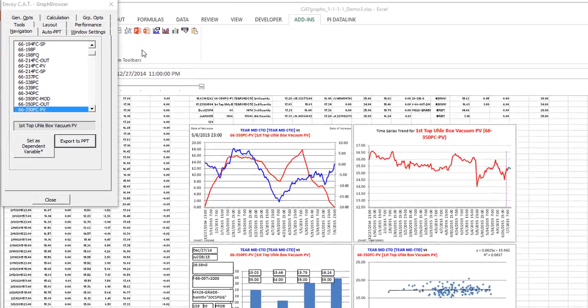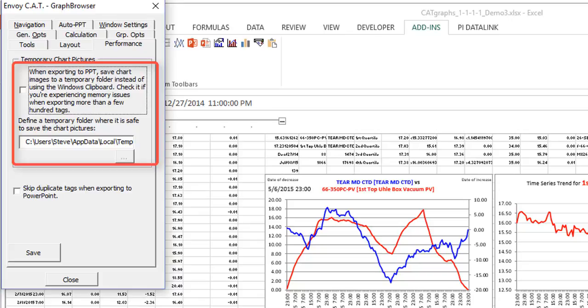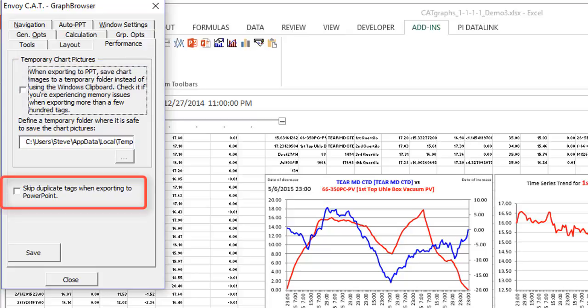Under the Performance tab, you can check this box if you are having issues exporting large numbers of tags to PowerPoint. You can also check this box if you'd like to automatically exclude any duplicate tags when you're exporting tags to PowerPoint.